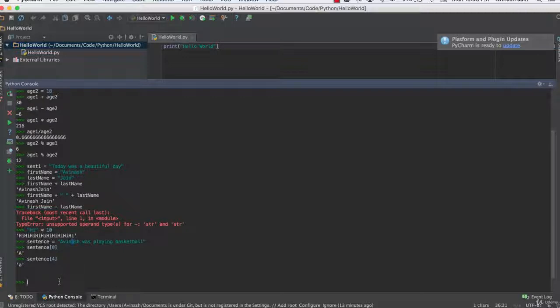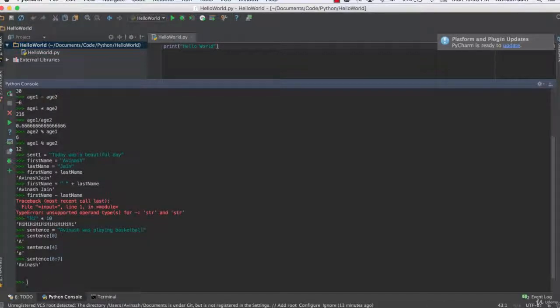Now let's talk about how we get all 7 characters of my name. We don't want just one character, one, one, one. We want all 7 of them. Well, we can do that again through slicing. We can say sentence, and then in square brackets, we want to start from the very beginning, 0, and then go all the way up till character 7. So let's try this out first. 0 to 7. What do we get? We get Avinash. Fantastic.